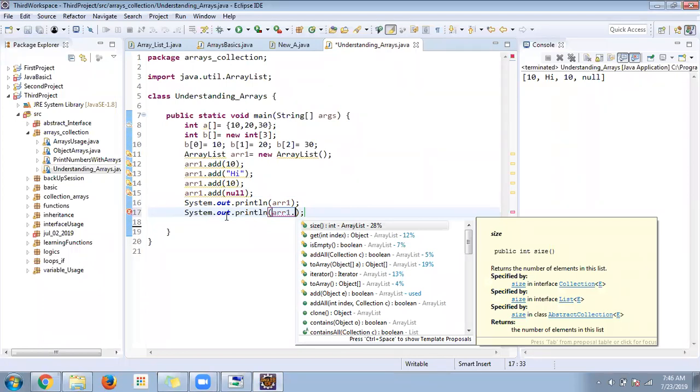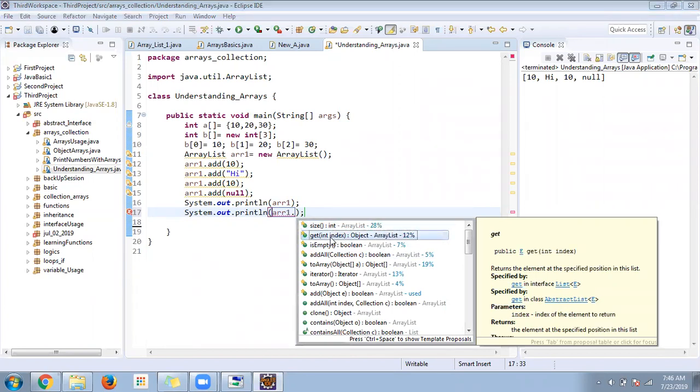Array1 dot get. I want to print only high. So the array stores values as per index location, so it's going to be 0, 1, 2, 3. High. So array1 dot get is a command to retrieve the values.